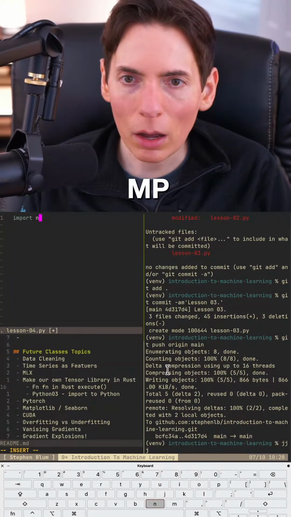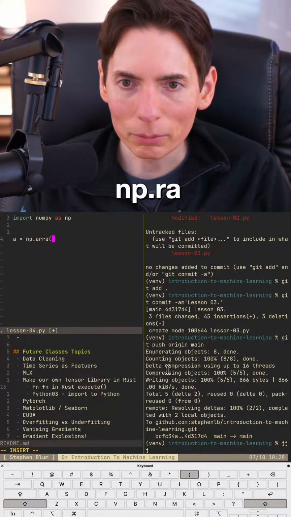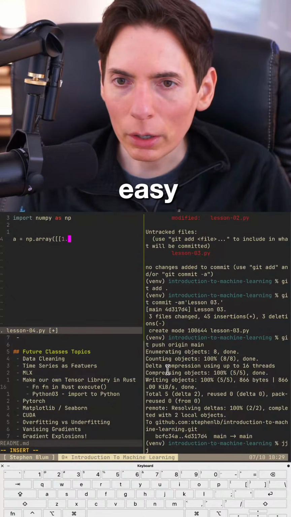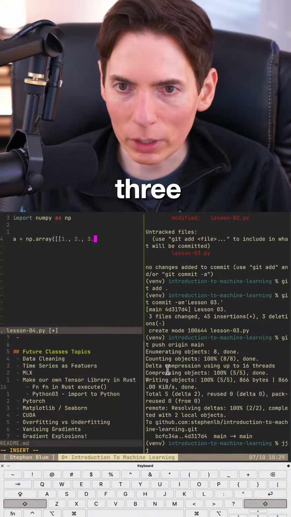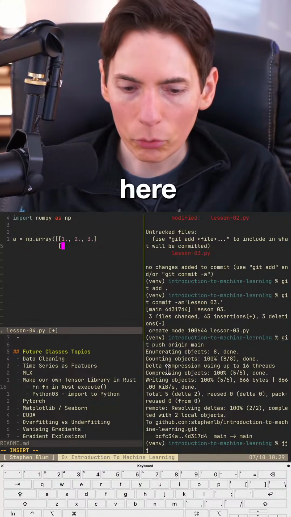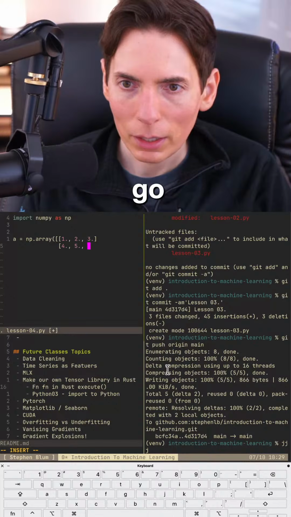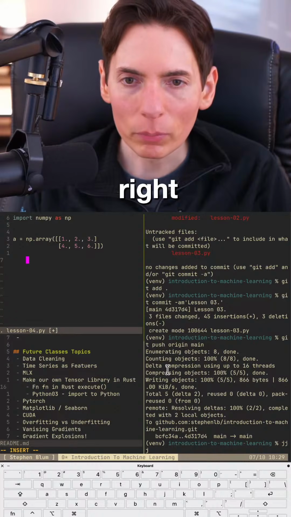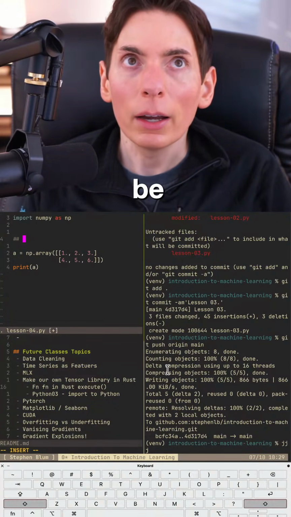import numpy as np. We're going to say a equals np.array. We're going to do a simple array. Make it easy. Real easy. 1, 2, 3, and then we will do another one. We'll say here 4, 5, 6. There we go. Perfect. Okay, so that's an array right there. A little easy array. Let's print that out. Print a. So this is going to be aggregations.